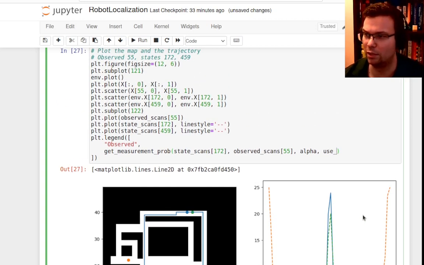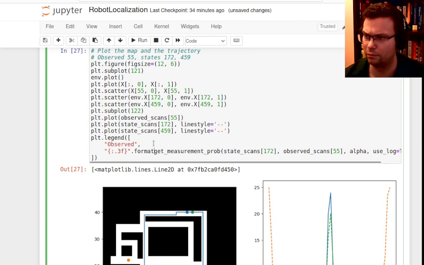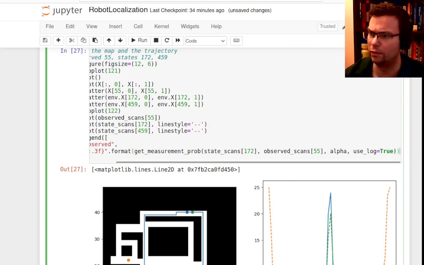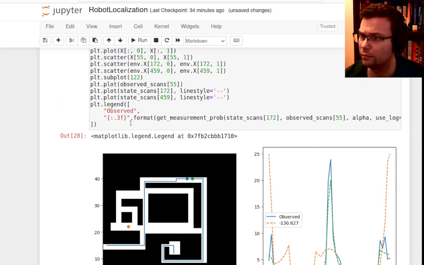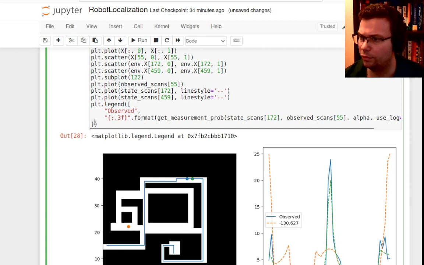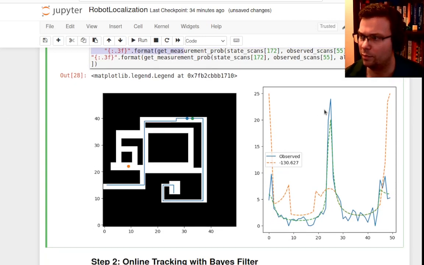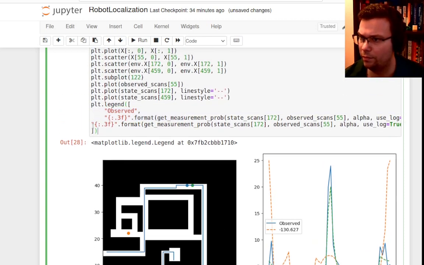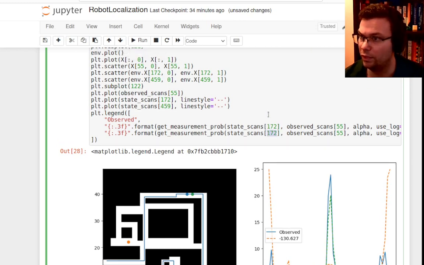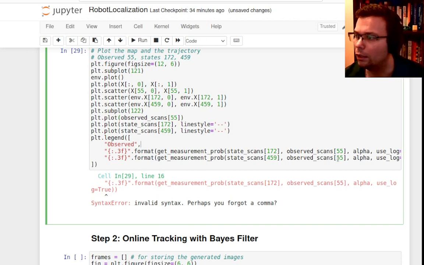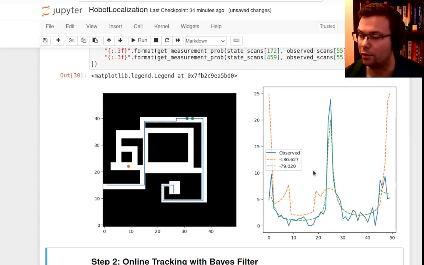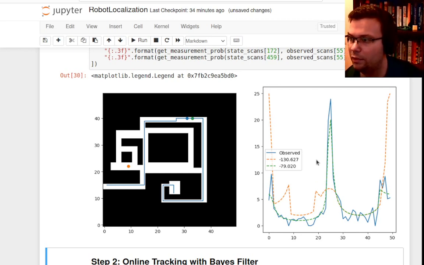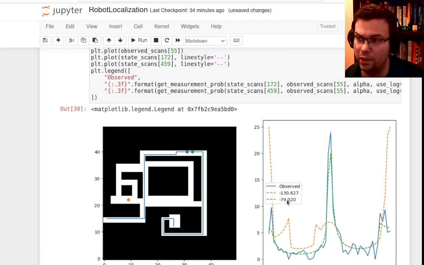So I'm going to show the log of this, out to maybe 3 decimal places. I'll first see if that worked, and then I'll show you the other one. Okay, good. The log probability is negative 31 roughly. So the log probability of observing this blue scan, given that I'm at the orange location, is negative 130. The probability of observing the blue scan, given I'm at the green location, which is 459, is, I forgot a comma, that is a lot higher. Okay, negative 79. So it's much more likely that I'm at the green location than at the orange location. And that's how I can see it through the observation model.